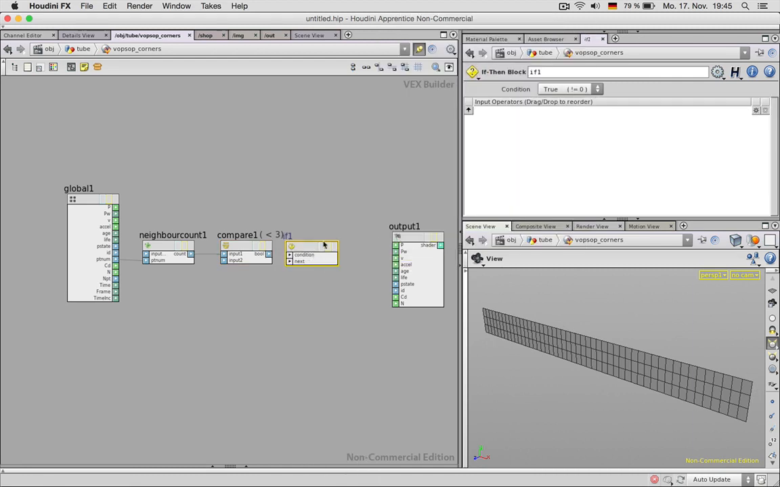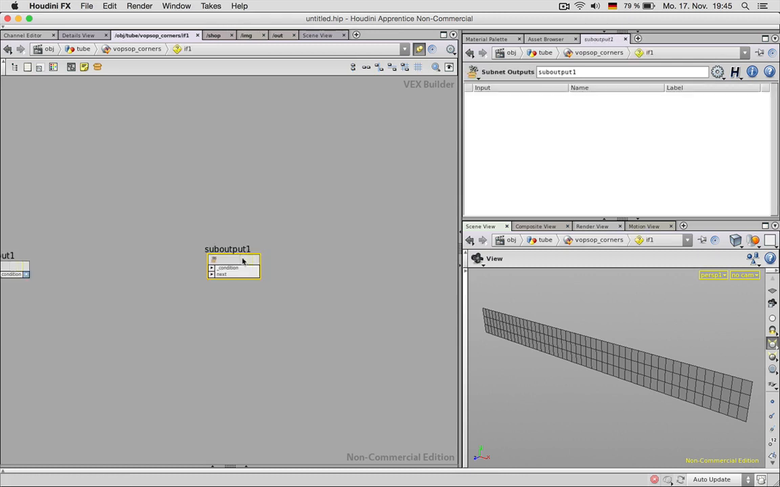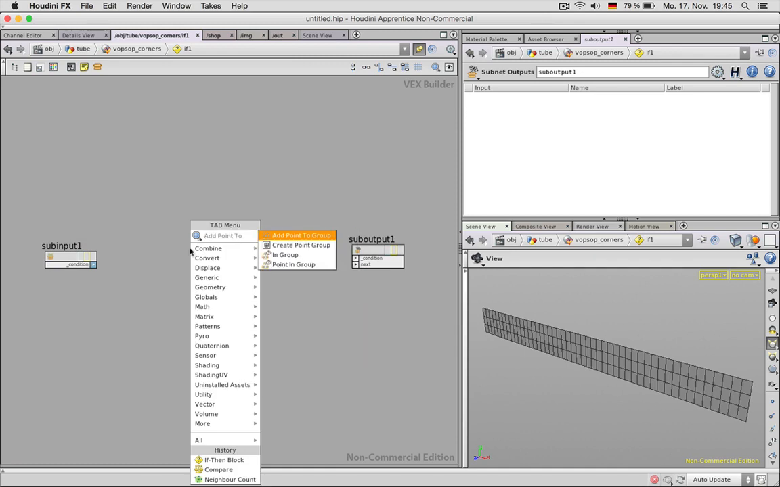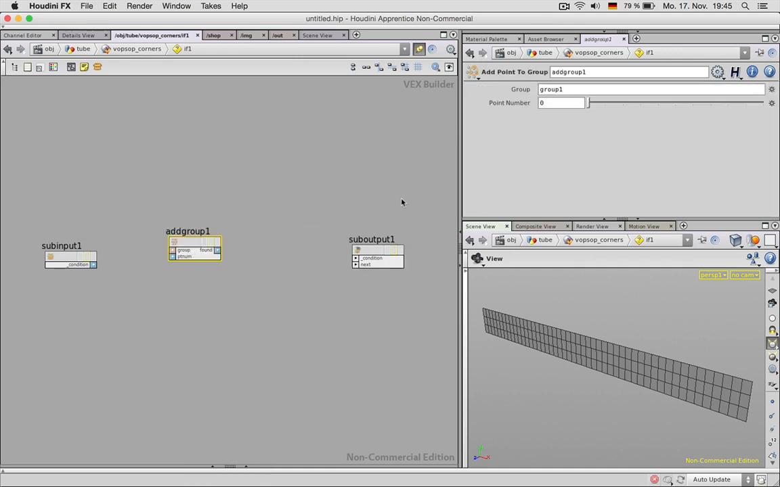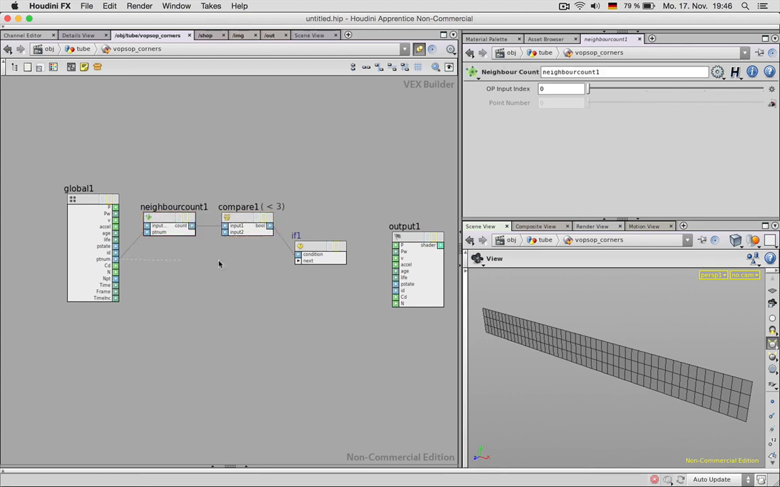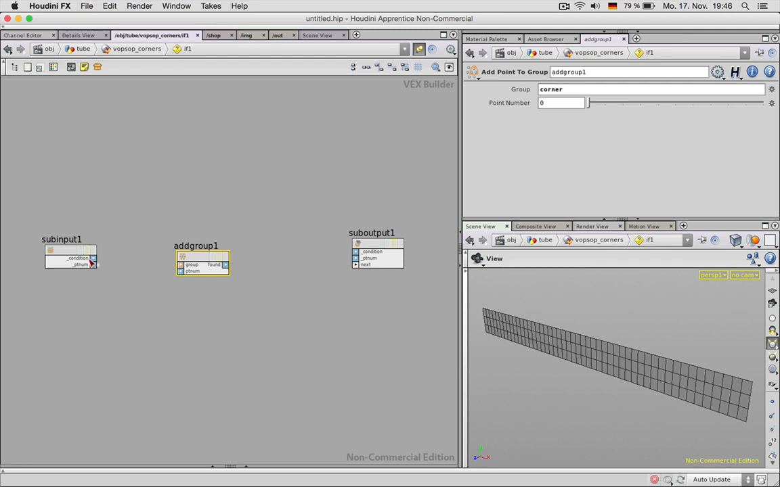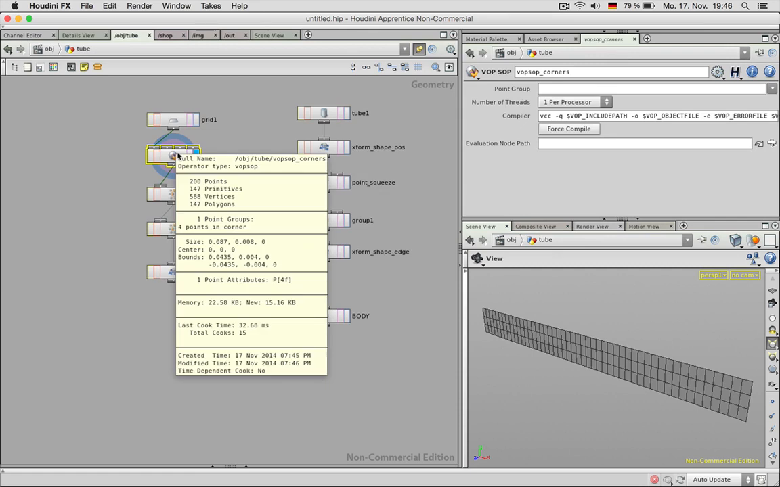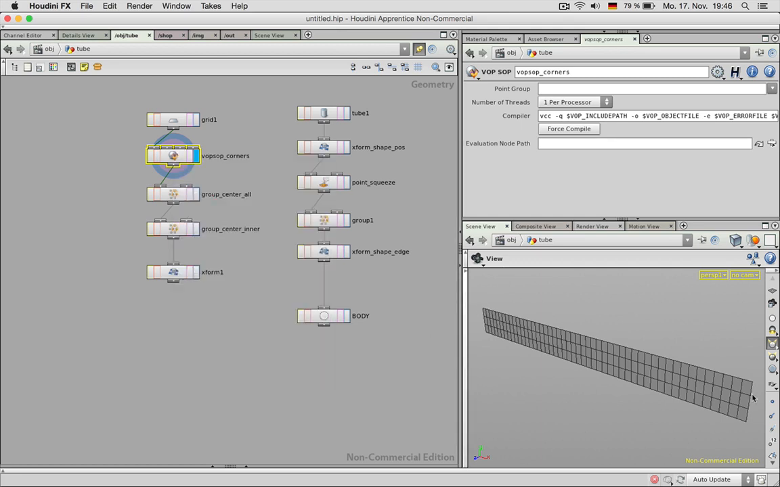Then type then, because if this condition is met, if the point is connected to less than 3 other points, then you can put it inside a group. Add point to group, call it the group corner, and now we need to put the right point numbers in here, so choose point number into next of if node and connect the point number with the point number in add group. Let's go out and middle click and hold down middle mouse button on this VOPSOP, and you see 4 points in corner, which is this point, and this point.